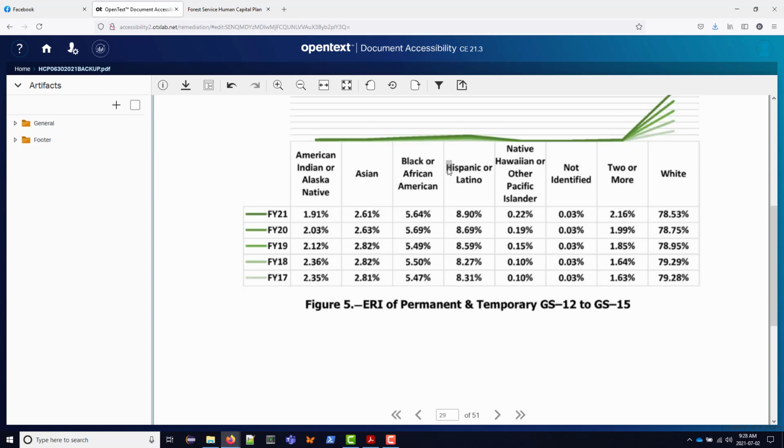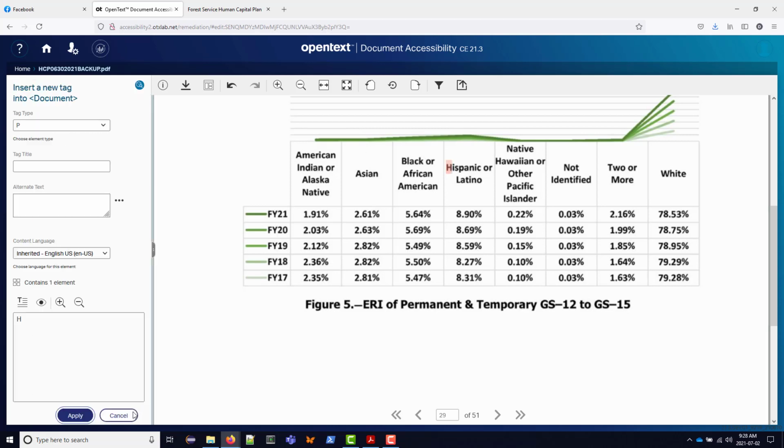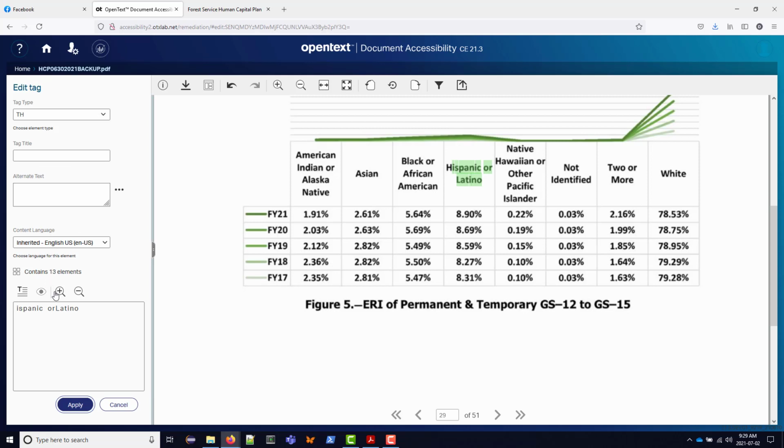I'm going to find it here in the artifact tree. I'm actually going to delete this artifact. And then I'll just jump back to the tag tree. I'll click this cell. Sorry, wait. Find this text. So this is your cell. I'm going to just open it. You can see, yeah, it's missing the H. So I'm just going to select what I really want in that cell, which will include the H. Now you can see the H is here. I'm going to hit apply.